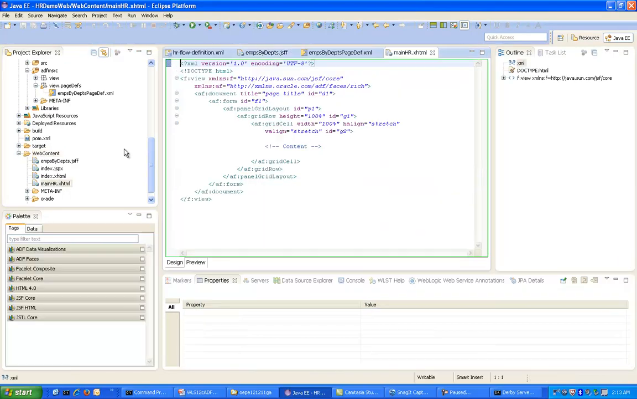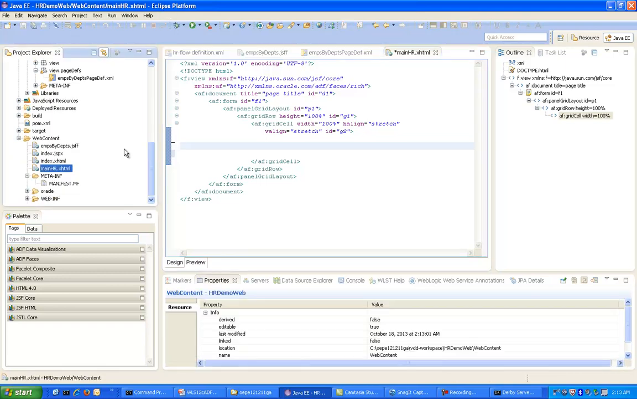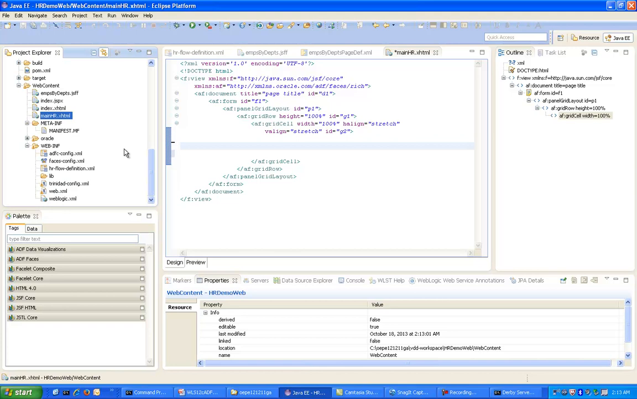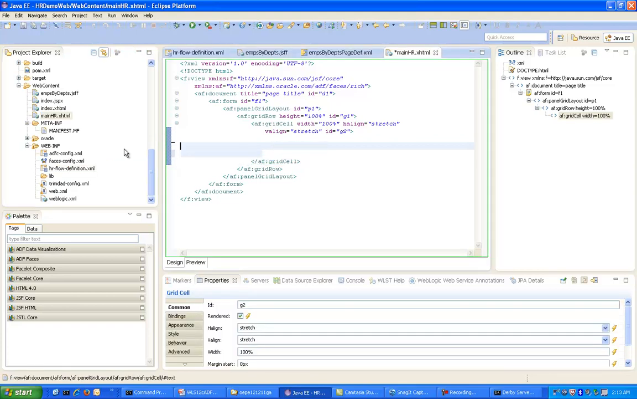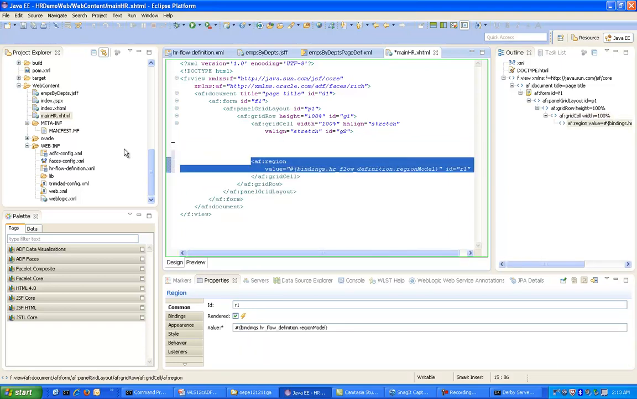Okay, so we'll just put a reference to our task flow in this main grid cell. I'm just going to drag and drop this task flow here and use it as a region. And then we'll just run this page.